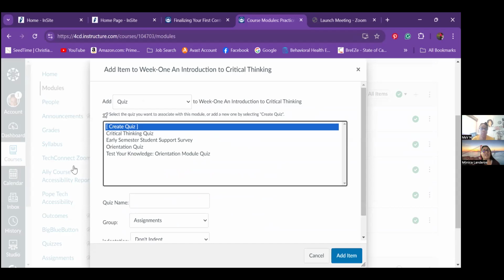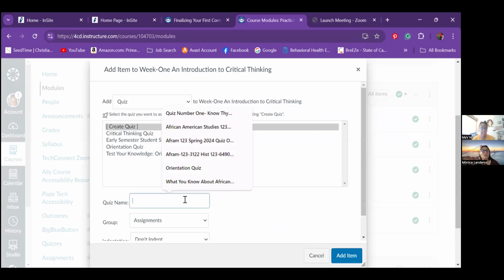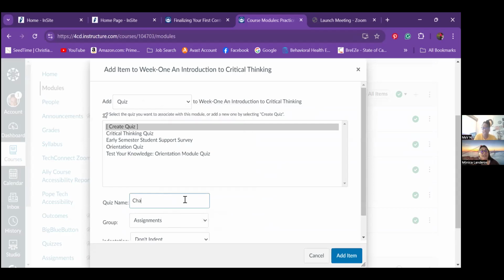And then you give it the quiz name. So this could be chapter one quiz. If chapter one is on critical thinking, you could just say critical thinking quiz. That's easy. And it looks like you already have a quiz. We look above, unless that critical thinking quiz is something else. Nope, that is it.